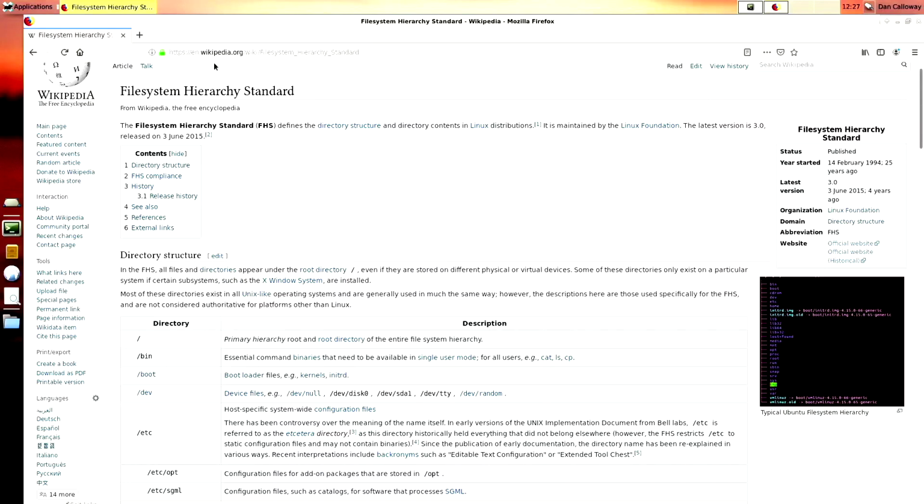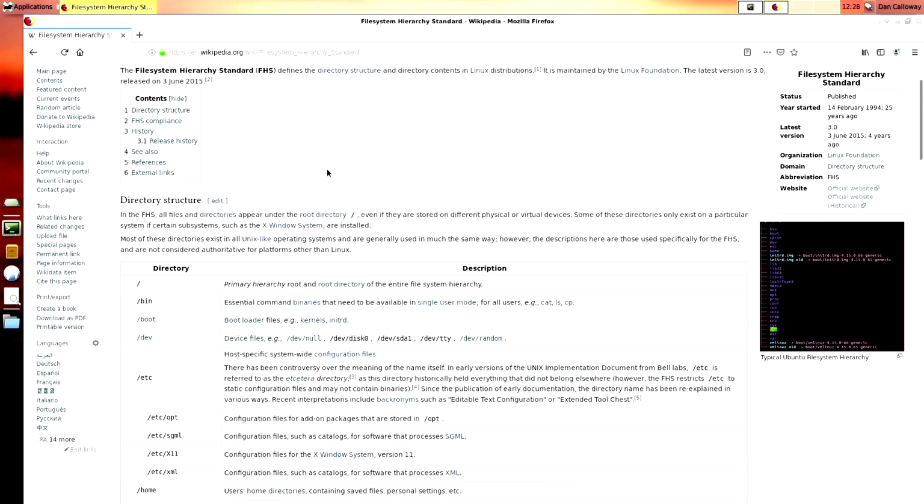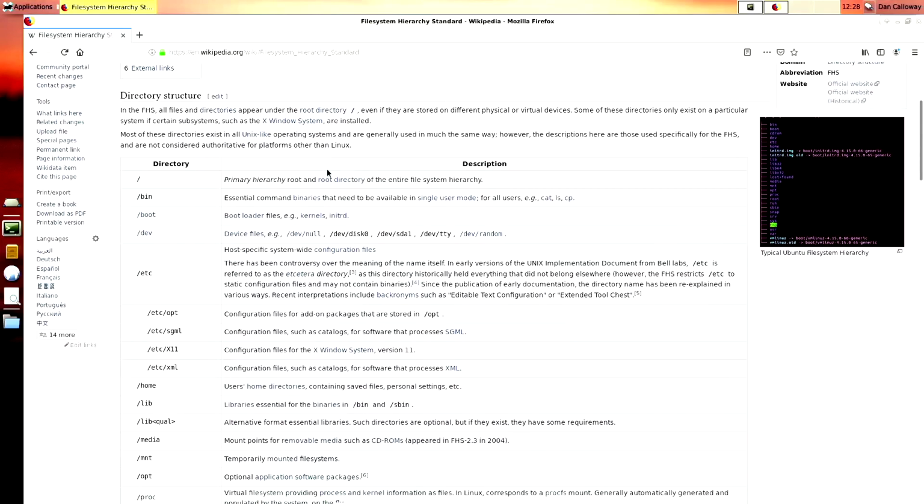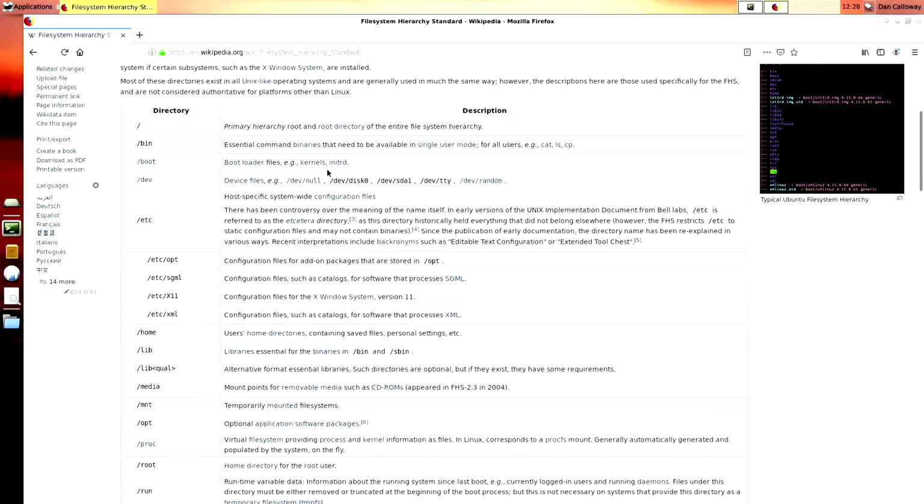And I'm out on Wikipedia right here. I want to use this website as my means of going into what each of these are today. And so the FHS is a file system standard that was developed by the Linux Foundation, by the way. And so to answer that question, yes, most Linux distributions follow it, and you'll see that convention being followed in the distros.